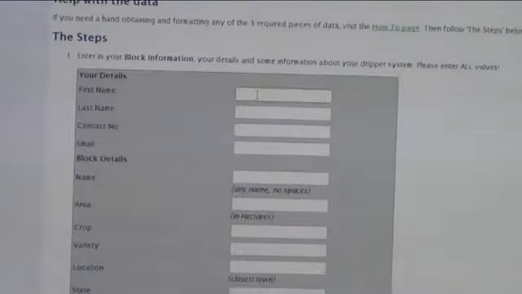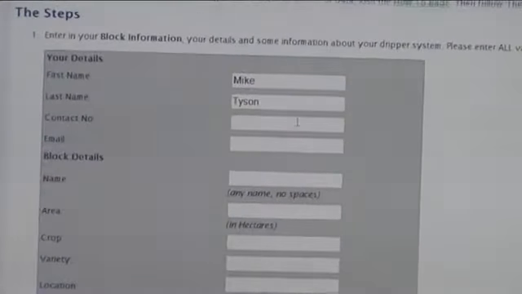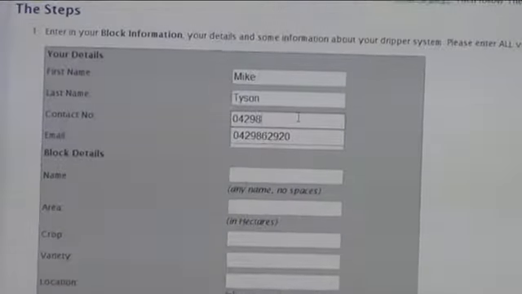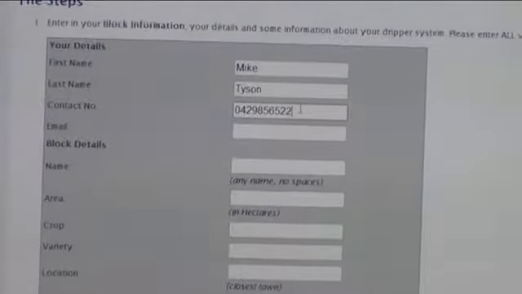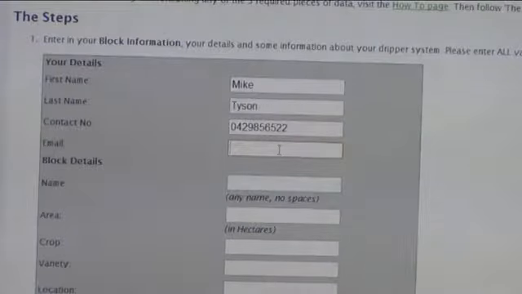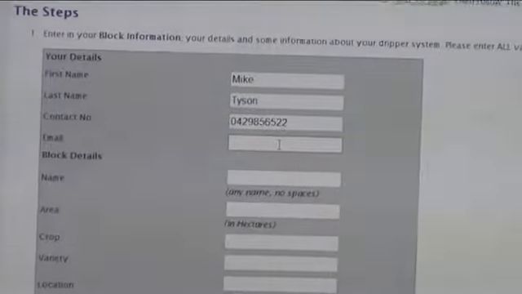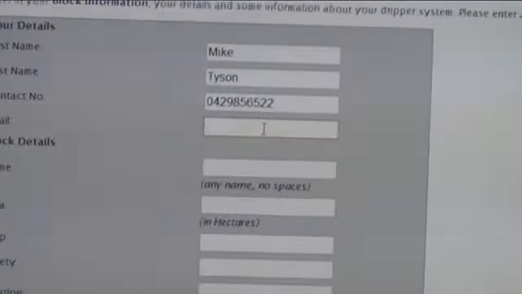So if we just do a demonstration here, we'll just make up a couple of fictitious names that we can use. So we'll call this one Mike Tyson. We'll give him a mobile phone contact number. We use that in case there's any issues which we need to contact you in the automation. And then secondly, an email address. The email address is important to get right because that's where the automated PDF generated report, which includes your calculations of your DU, is sent to.